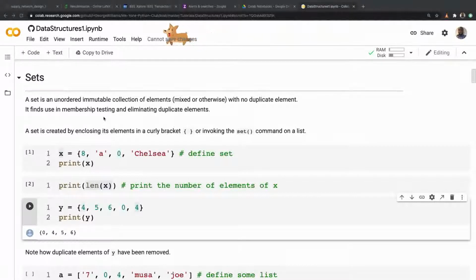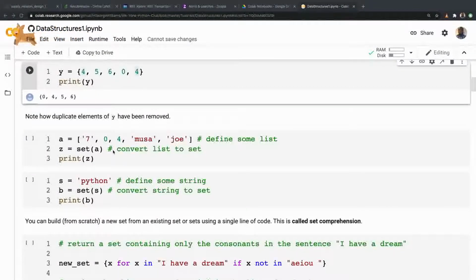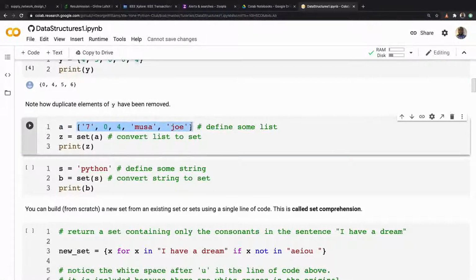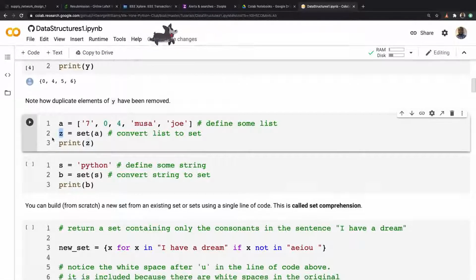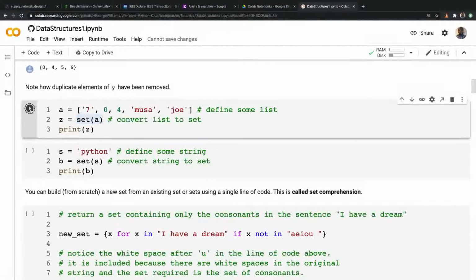So automatically that gets rid of the duplicate elements, which is cool. So let's see how you can create a set from a list. Here we have A, which is a list, and let's say we want to get a new set Z from this list. You don't have to use the curly brackets because this is already a list. All you have to do is use the set command. That tells Python that you want to convert that list to a set. It's as simple as that.